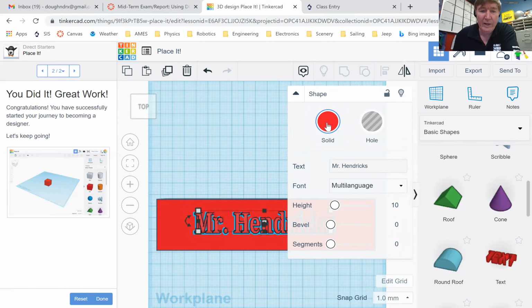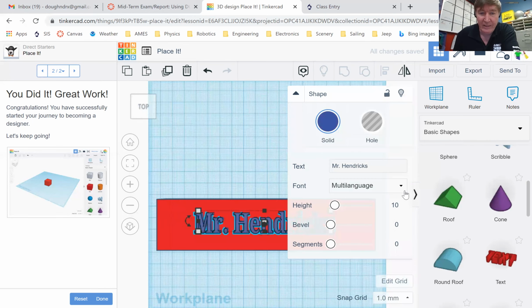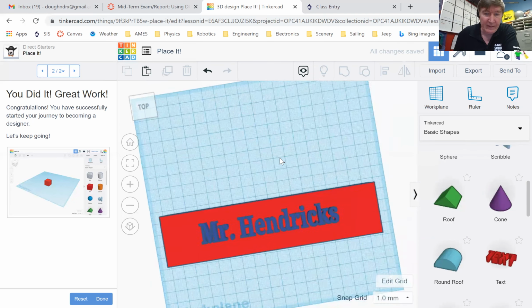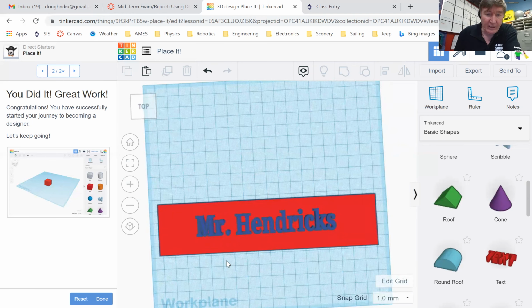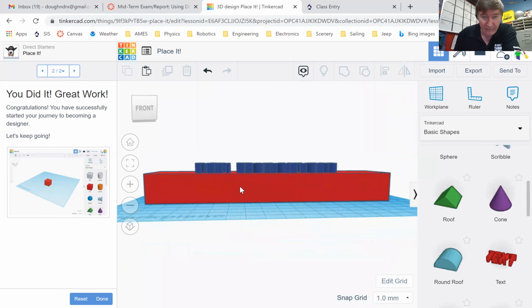Okay, so let's say I don't want the name to be red. I want the name to be maybe blue. Okay, a nice dark blue. I like that. Let's do that. Nice dark blue. Okay, so there's that. And so yeah, maybe I like that. Maybe I don't.